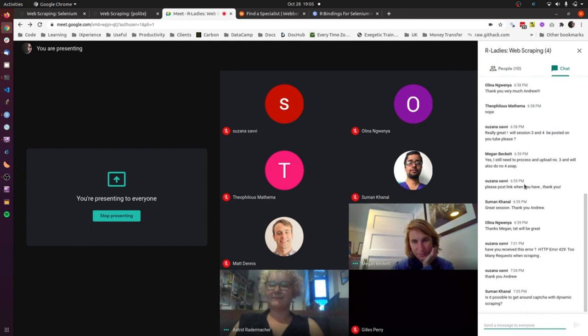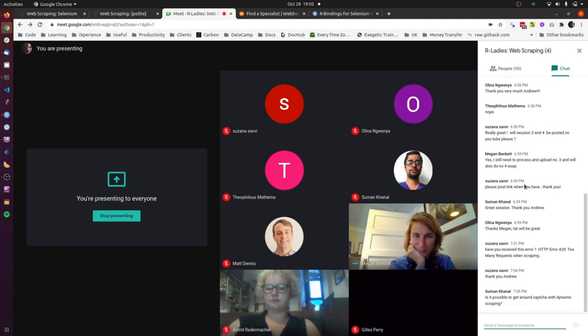Okay, so Suman asks, is it possible to get around a captcha with dynamic scraping? Yes, I mean, if it's a very simple captcha, like the ones with a couple of letters and noise around them, you can grab that image, do a bit of OCR on it, and use that. There's obviously going to be a bit of trial and error involved.